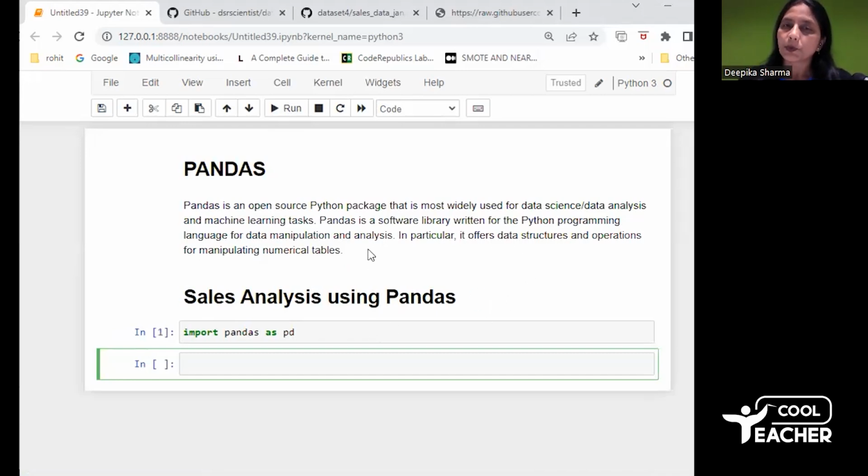Once I've imported it, I can use the read CSV method to load the file. Here I'm making a variable ds, a data source which will be holding the data file. I'm using the Pandas read CSV method, where my sales data January.csv file will be loaded. I'm going to call this sales data January.csv file and load it.